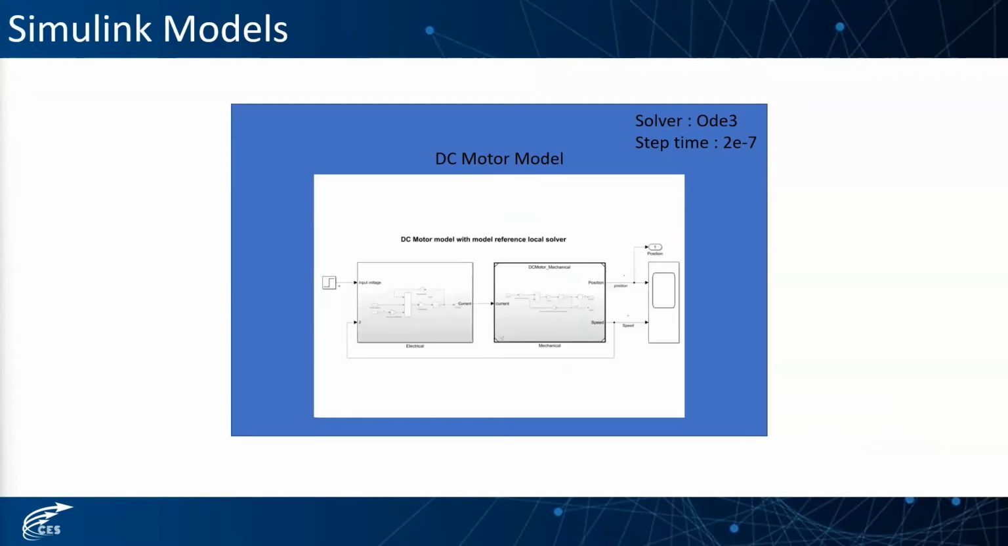Let's consider an example of a DC motor. If you look at this example, the DC motor has electrical and mechanical subsystems. The time constant for the mechanical subsystem is more than the electrical subsystem. In this case, if we use one solver for the simulation, then the step size required should be small enough to catch the electrical time constant. This will increase the simulation time. In order to reduce the simulation time, we can use local solvers for the mechanical subsystem.